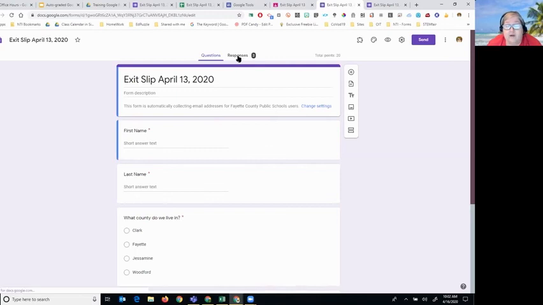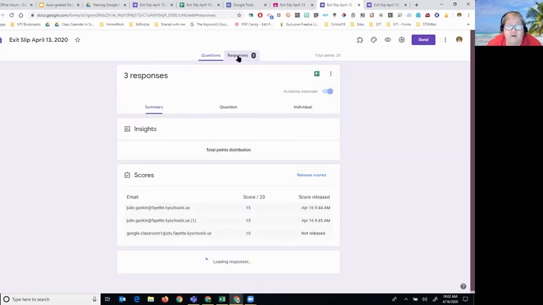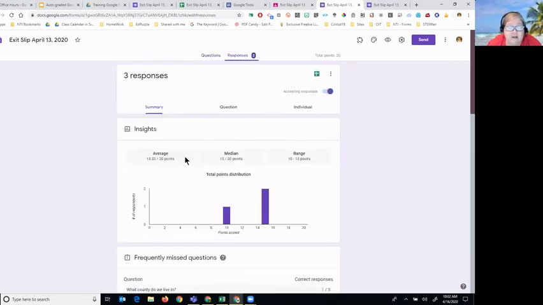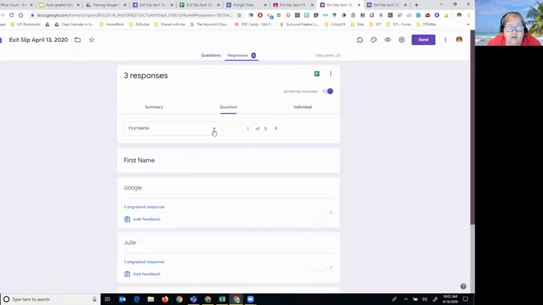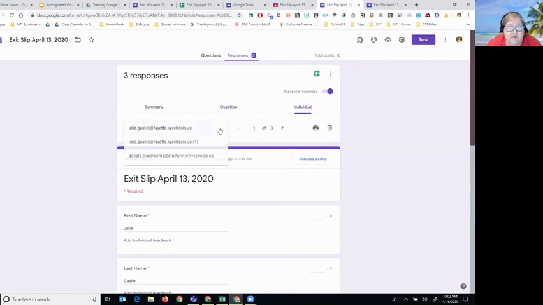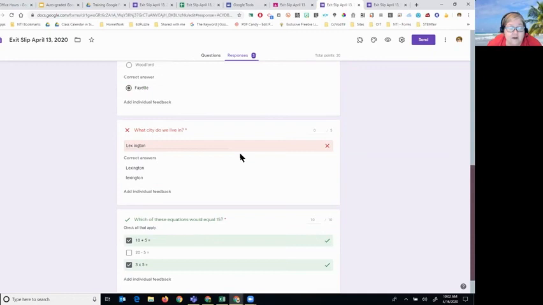I now have 3 responses because I filled out 2 before I ever gave it. So I can click on the individual questions, and now I can find each of the students, or I can go to the individual student. There's Google Classroom 1, because I might want to come down here to this one and change it.